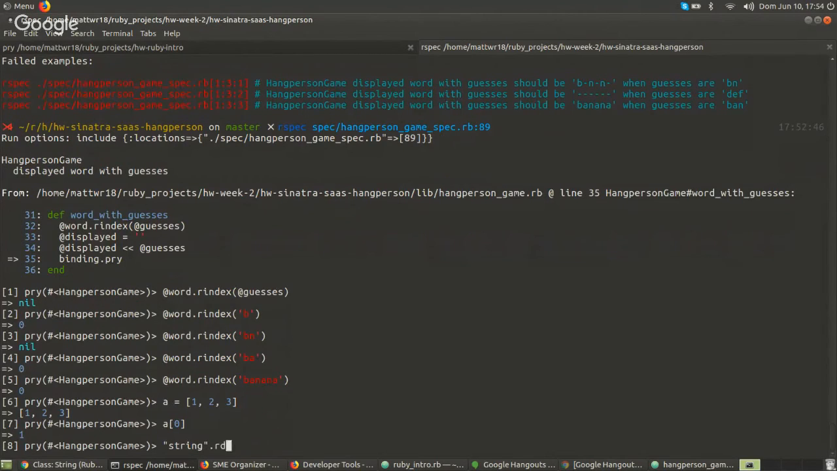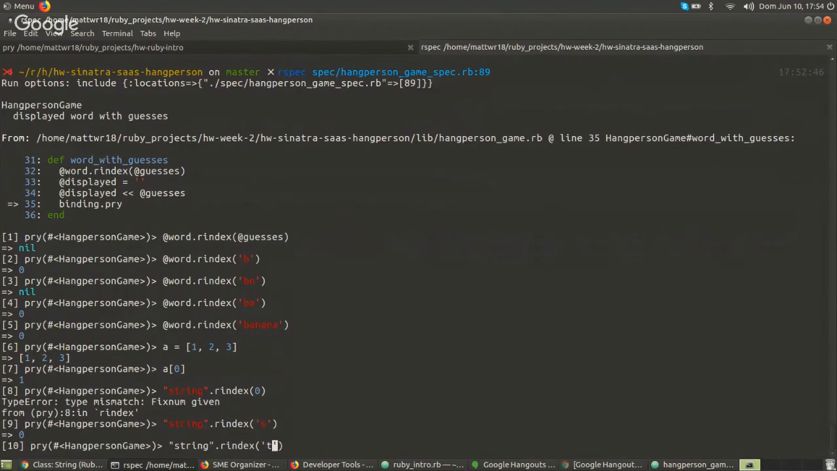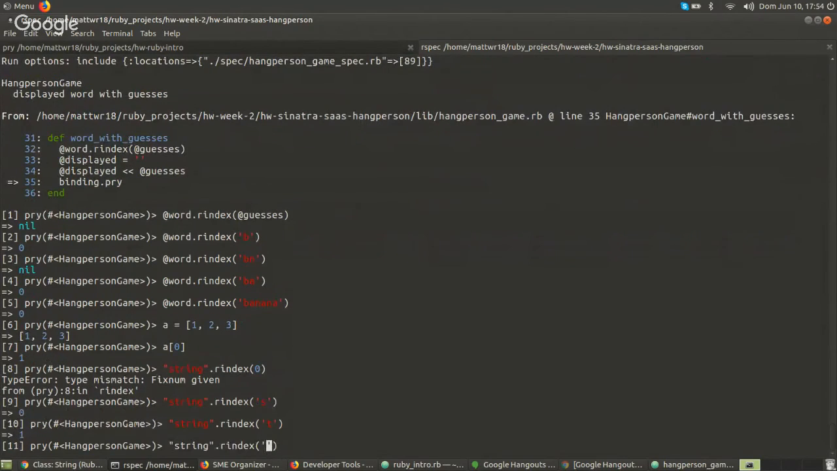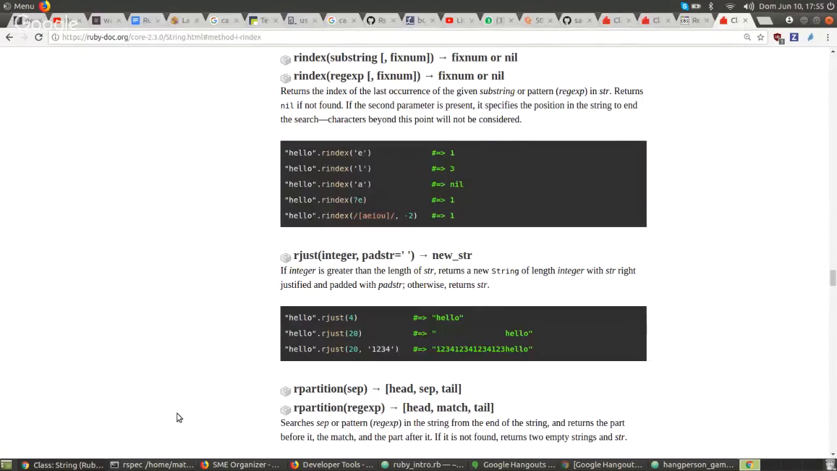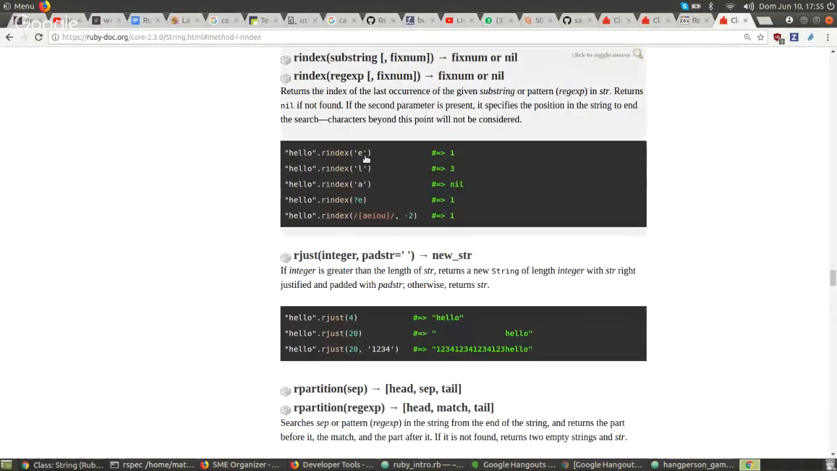I don't know if I can actually call in 0. Can I call in 0? No, that doesn't work, right? But if I call in S, for example, then it's going to say at the 0 index. If I call in T, it's going to say at the 1 index. So when you pass BA, it's assuming you pass a string, BA starts at 0, so it gives us 0, right? Exactly. When you call banana, we start at 0 as well. Yeah, and they give some examples as well, right?